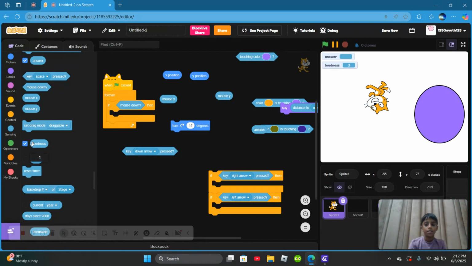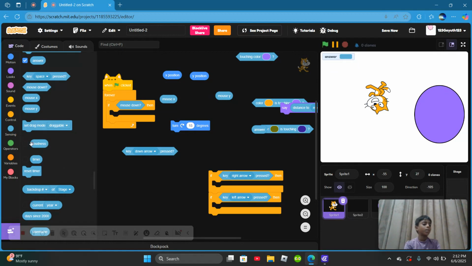Loudness. Loudness is like how much voice you're using. Oh, it's going high, but if you look, it's like a decibel count. It can't go to negative amounts, I think. It can if you use some smart coding.